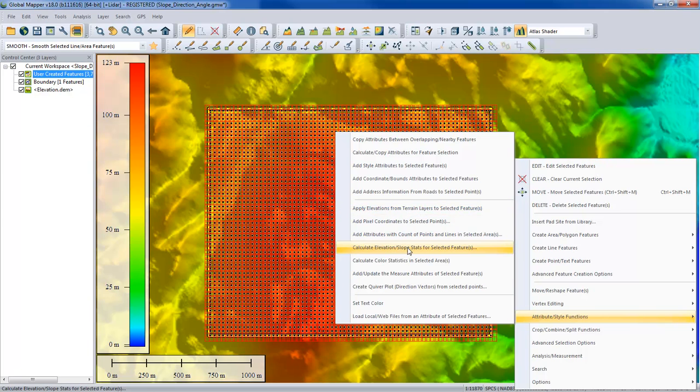We're going to go down to calculating not only the elevation but also the slope statistics for these features. Because these are points, it's going to add some very basic attributes. If this was an area that I'd selected, it would give me a full report on all of the slope and elevation characteristics within that area.